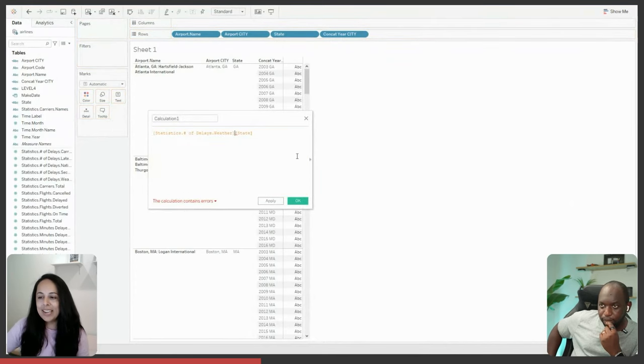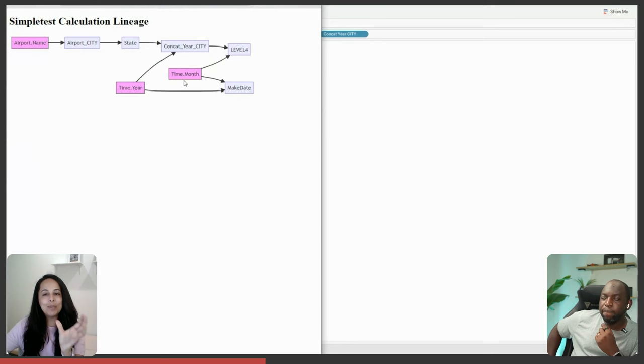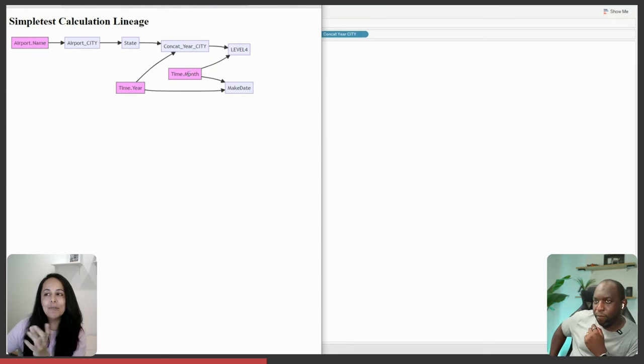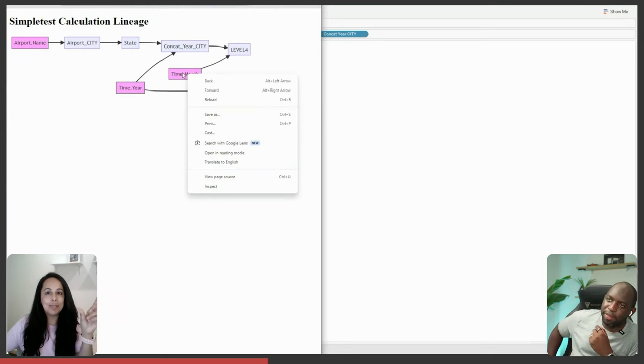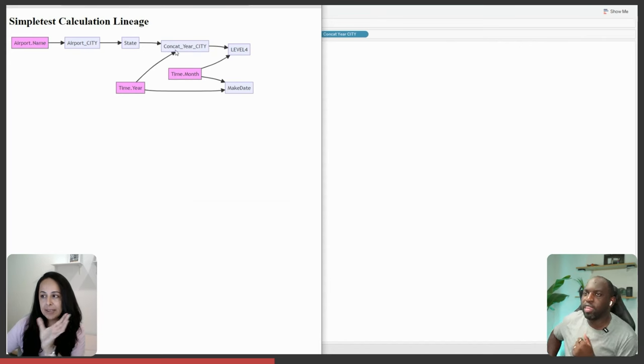But if we had the capability of having something that looks visual, where you can just right-click and edit, and then you're always going to have your lineage. And what if you could even have a tooltip that shows you the actual formula? Because right now in the lineage view, we know the dependencies in terms of fields, but we are not seeing the formula per se. You're not seeing the detail.